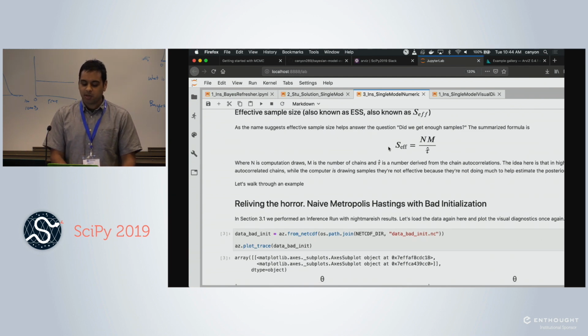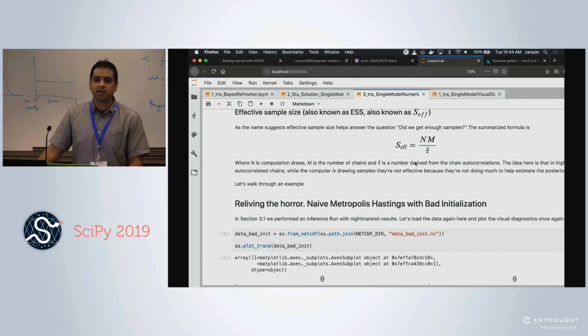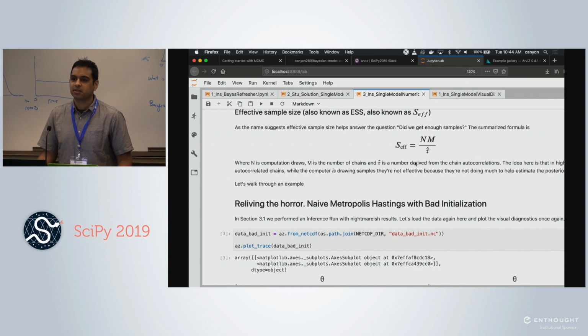The math in this is more complex, and I've just shown you the one term. There's a whole derivation here. But essentially what this is doing is it's taking the autocorrelation diagram, and it's using the autocorrelation numbers to calculate the number of effective samples.